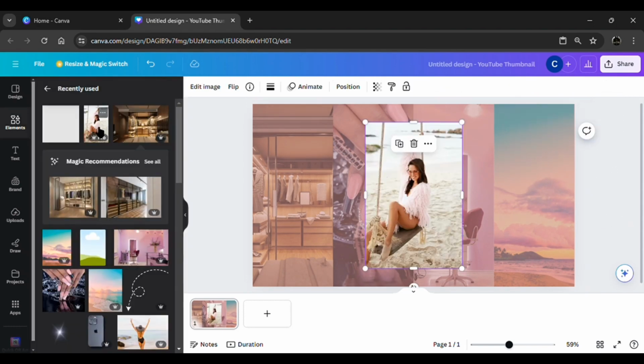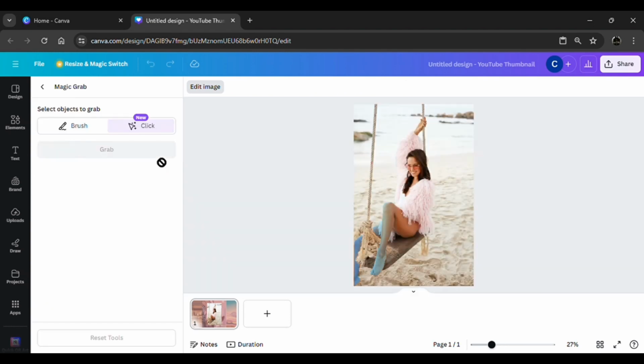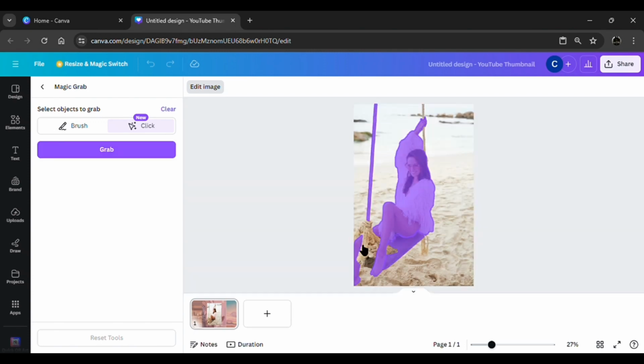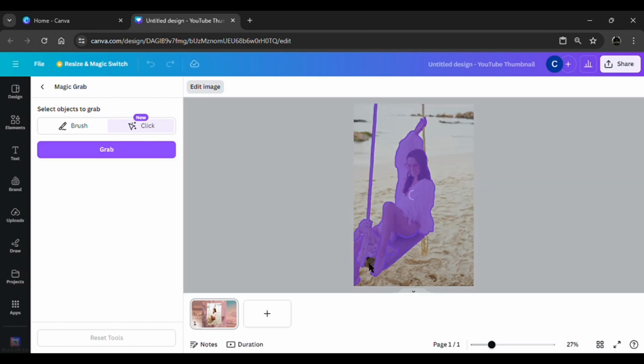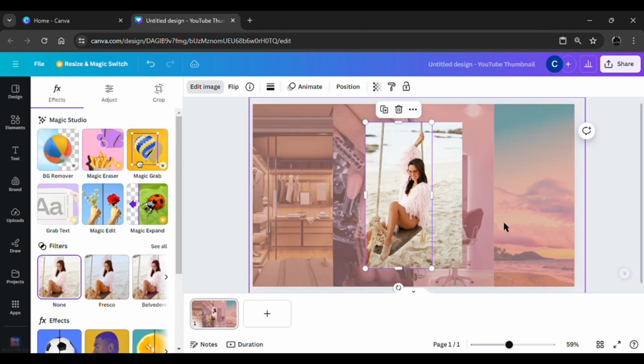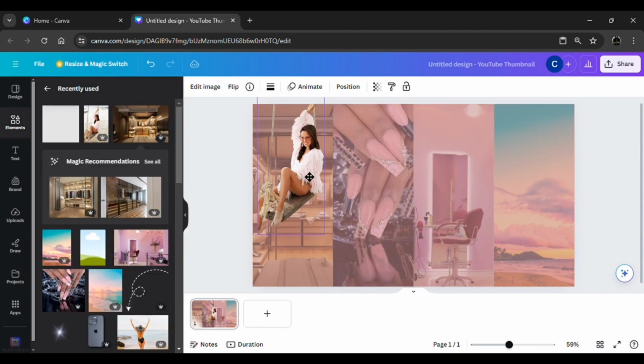Okay, so I'm going to add my image. Edit image. Magic grab. So you can either brush or you can either click. I'm going to do click for this video. So you click right here. Click here. Okay, so once that is completed, we're going to get rid of the background. We're going to adjust the size of our image.